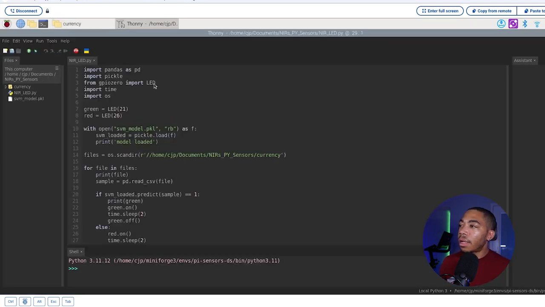This is the Python code I have. So you see I have pandas, time, OS, and pickle in order to read in my pickled model. But I also have this gpiozero import LED module there. And this is how I'm going to assign the location of my LED lights. Of course, this assumes I have all the proper wiring.